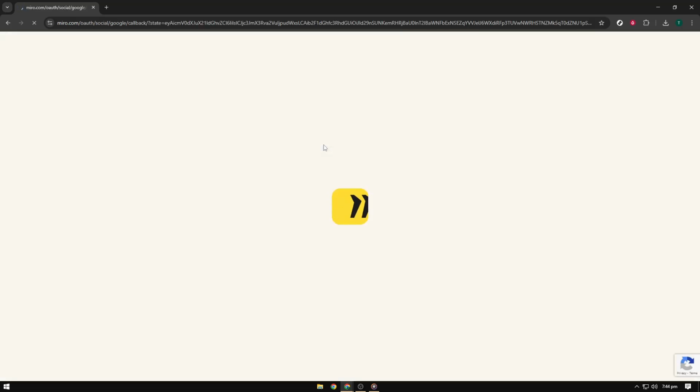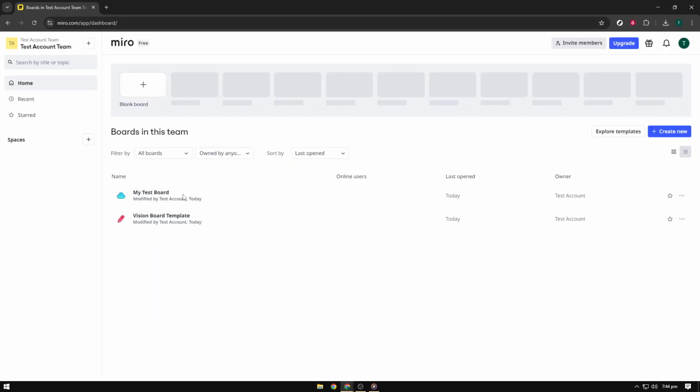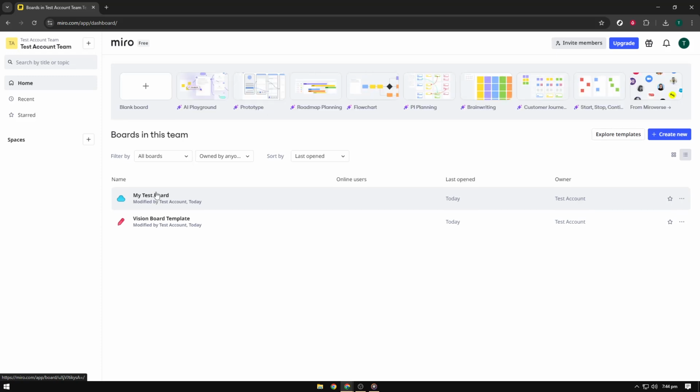From here, the next step is to click on an existing project that you want to work on. This allows you to see all your previous work and choose where you'd like to continue or modify existing diagrams or workflows. Once your project is open, you'll notice various tools at your disposal to enhance your workspace.